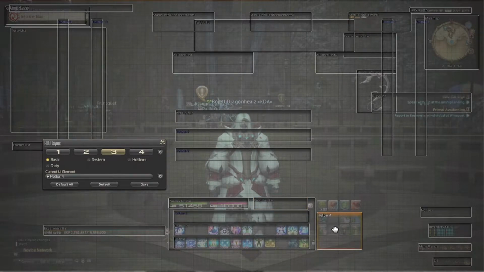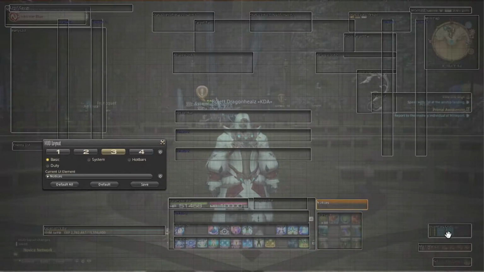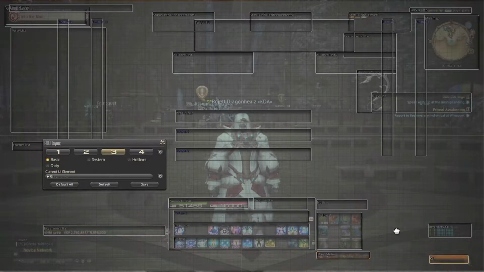And I'm going to hit save. Now I'm going to move this down a little bit. I'm going to put notices right here. I'm going to put my main menu stuff right there, and my guild, I like to be able to see it, so I'm going to put it up here.